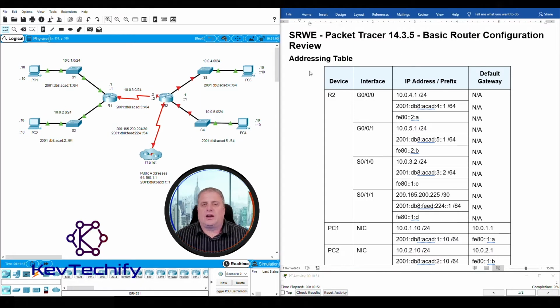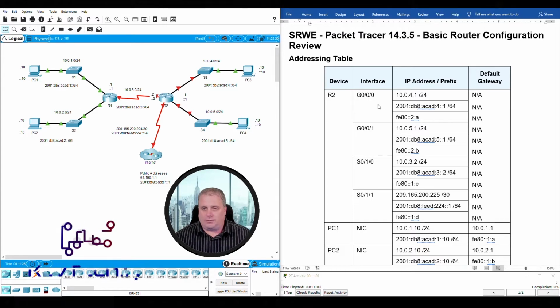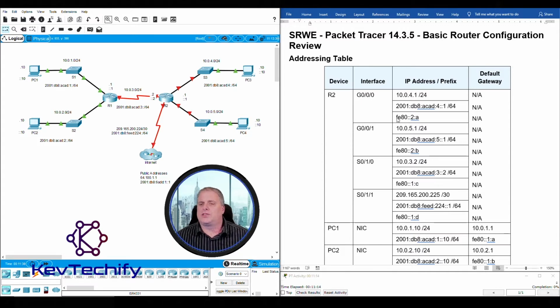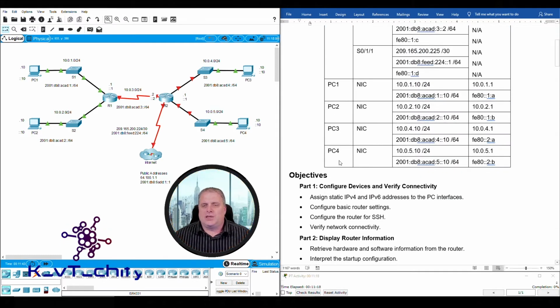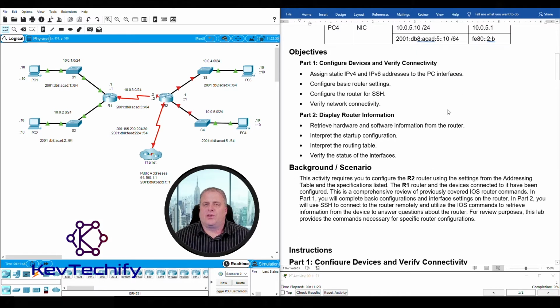We have our addressing table. We're going to be referring to this as we go through and configure it. Notice R2 has several interfaces we're going to configure, IP version 4 and IP version 6. With IP version 6, we have our global unique addresses. Global unique addresses start with 2001. And then we also have our link local addresses. Those link local addresses start with FE80. For PC1 through 4, we have IP version 4 and IP version 6 addresses.